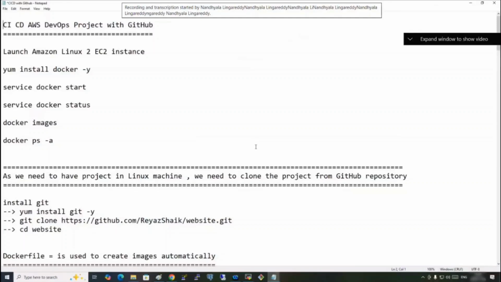So this time we'll deploy a website in AWS. We have the bodyguard website. First we launch one EC2 instance and install Docker, and then we'll create a Dockerfile. No need to create a Dockerfile; it is readily available. It's very simple.